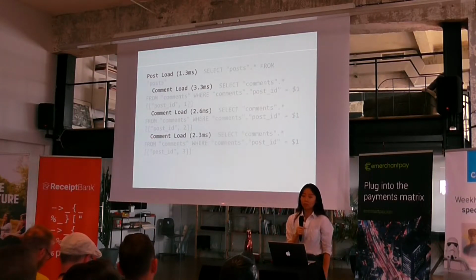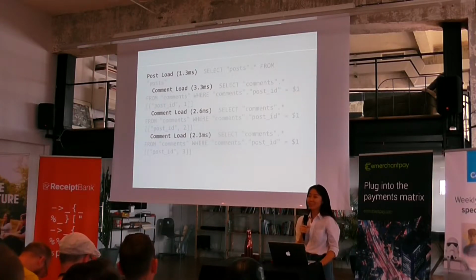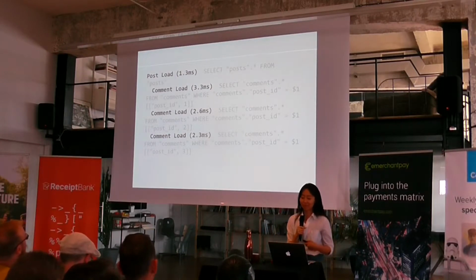So why is this bad? Well, because you can do this in fewer queries. So you don't need to be taxing your database this much just to get that information.